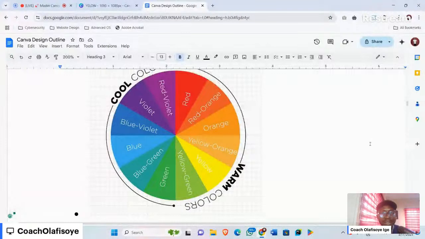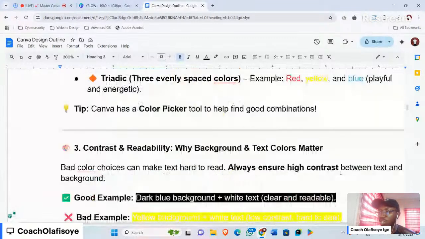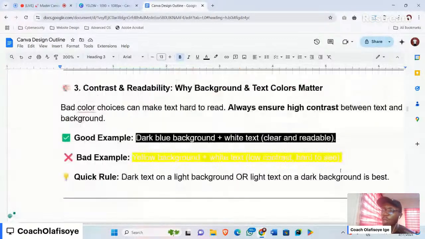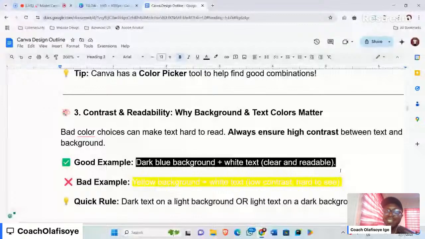Listen to me. If you understand these simple principles, it is going to change the trajectory of your designs. So let's quickly talk about contrast and readability. This is very important because the simplest design you can create is writing a text on a particular background.